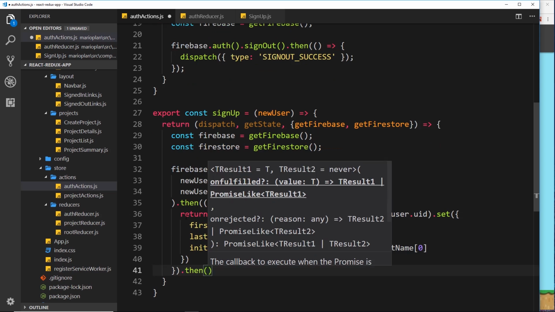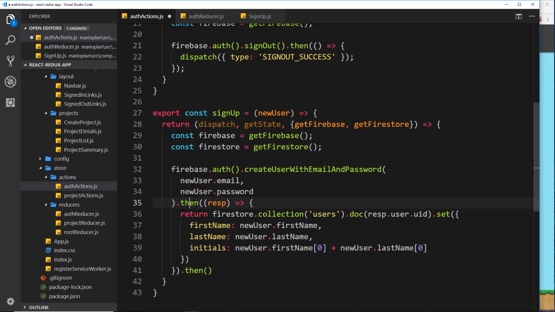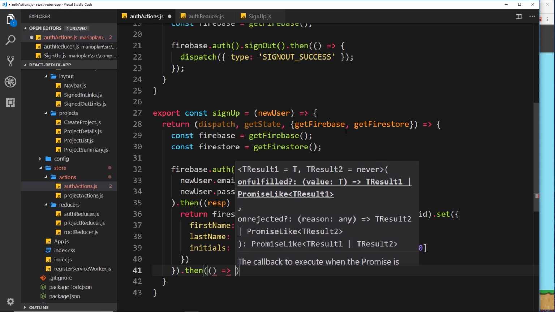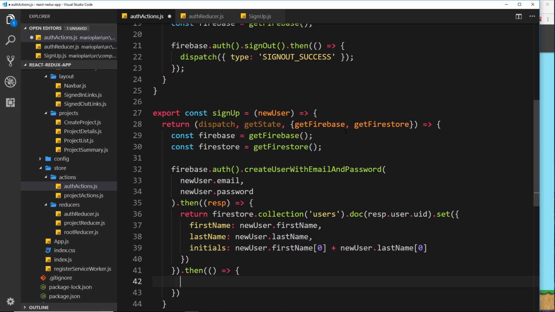So at this stage, we're going to have created the user and also created a new user record for that in Firestore. So now this is the point when we want to then, inside this callback function, dispatch an action, which is going to say, okay, the sign up was a success. So let's do that. We'll say dispatch, and then inside here, the type is going to be SIGNUP_SUCCESS. Okay, so we don't need to pass any data in here. We're not going to amend the state of the store. We'll just pass in the type and we can do something with that later.